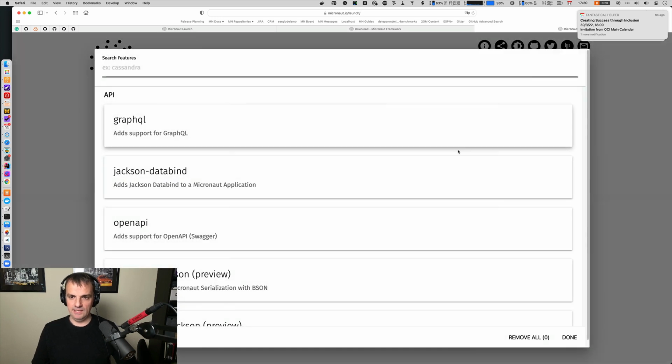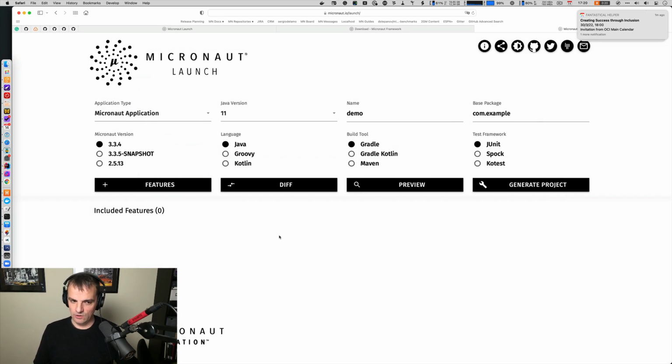In Micronaut Launch, we have this thing called features. The idea is that Micronaut Launch is going to generate a Micronaut project for you. As you know, Micronaut is build agnostic. You can select Gradle, Maven, or even Gradle with the Kotlin DSL. We support 3 programming languages: Java, Groovy, or Kotlin. And we support several testing frameworks as well.